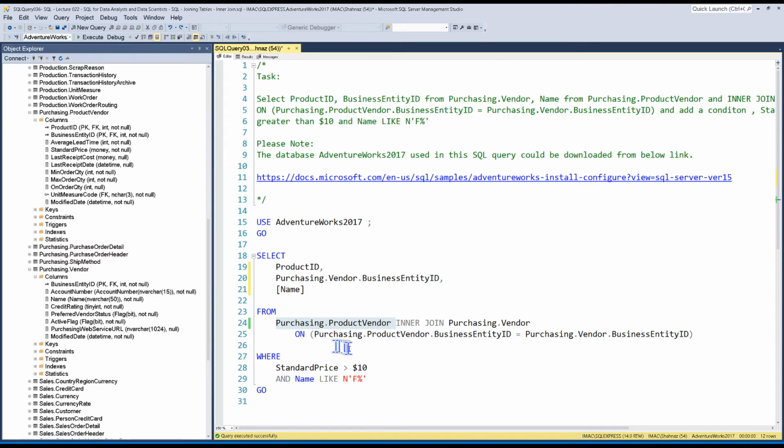Now purchasing dot product vendor, which is this one, I'm giving this key, business entity ID, and business entity ID, the key here, and then I'm giving purchasing dot vendor dot business entity ID, which is here. See, this is also a key. Do you understand? So I'm joining by these keys, and then basically I can execute this query.